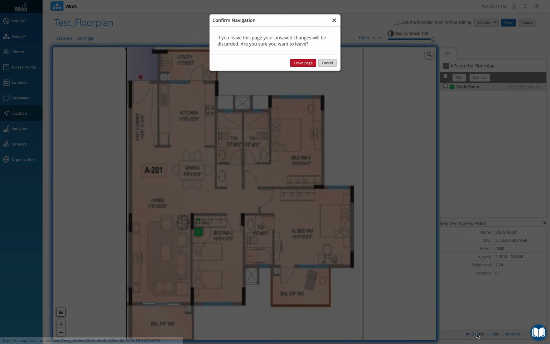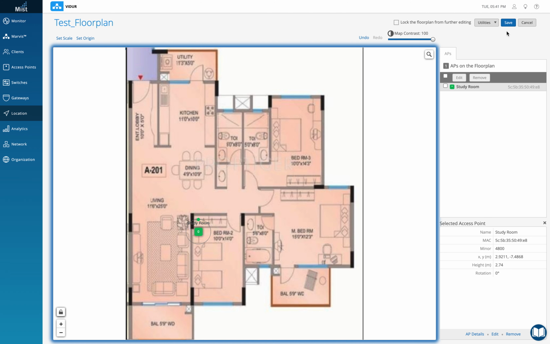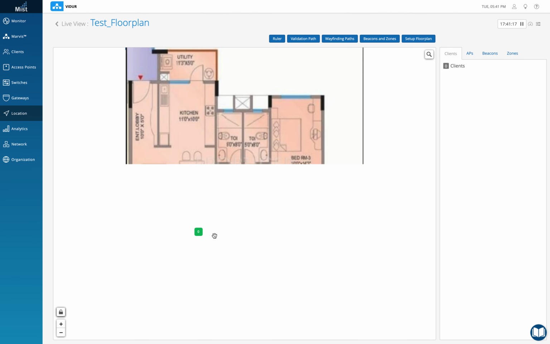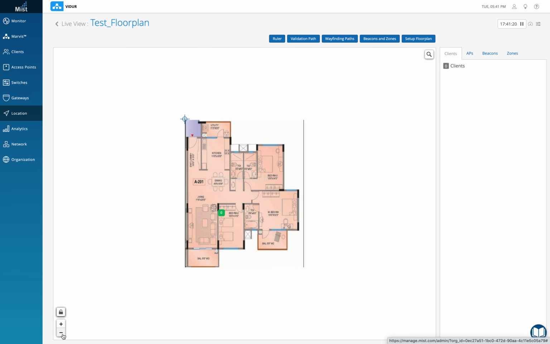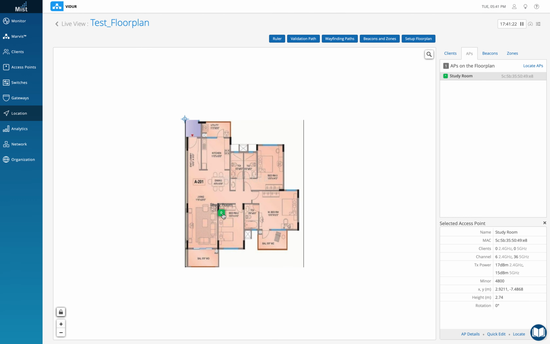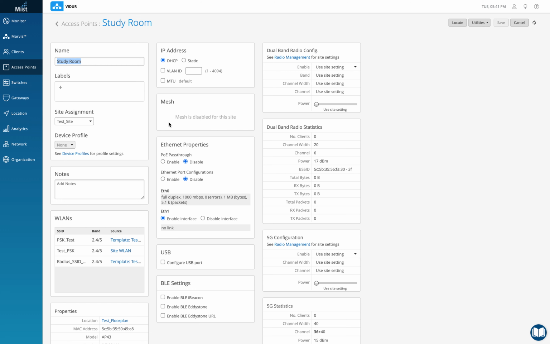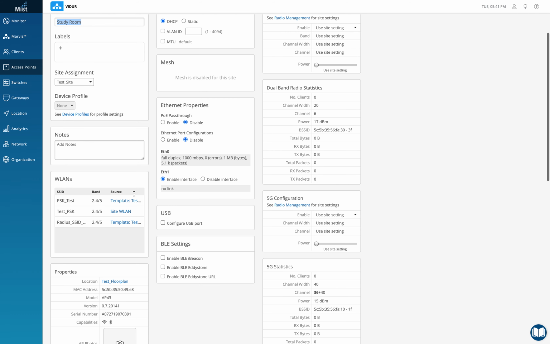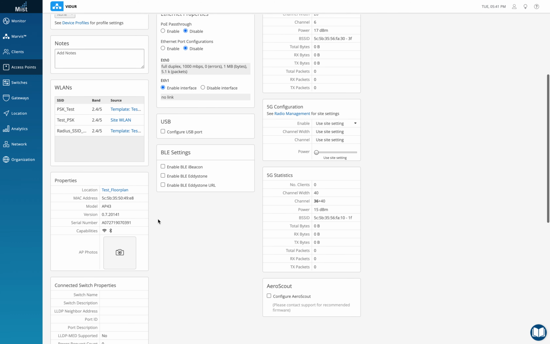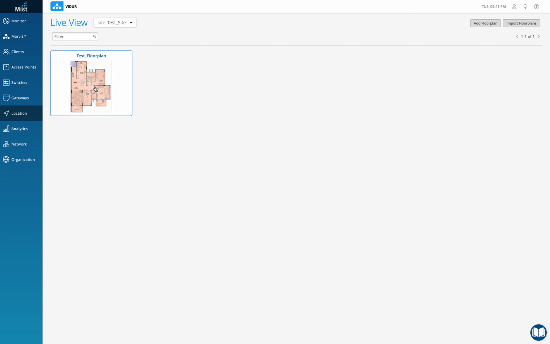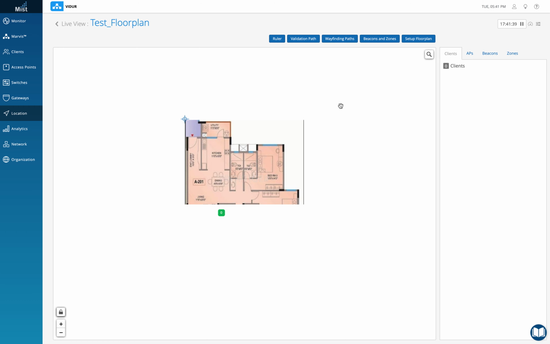I can click on AP details. Hang on, let me do save here. Yes, now I see the floor plan here with the AP placed on it. When I click on the AP, I can see AP details, quick edits or locate. AP details will take me to the AP page directly and tell me the IP address of the AP, what all SSIDs are being transmitted, and so on and so forth. But we're not going to discuss that in this video. I'm going to go back to the test plan.